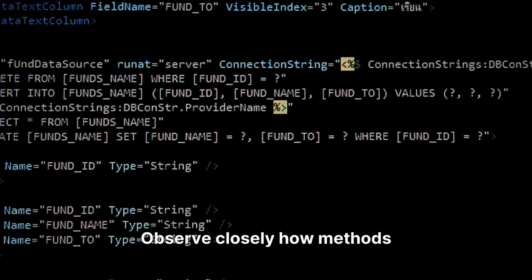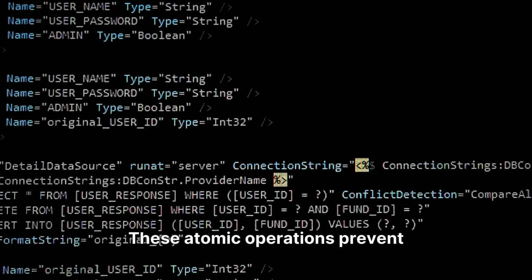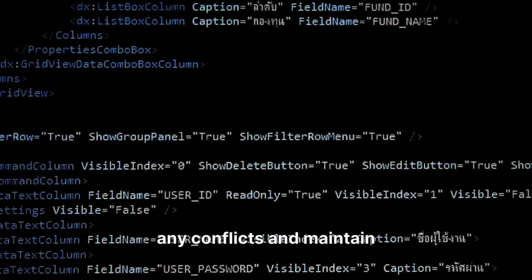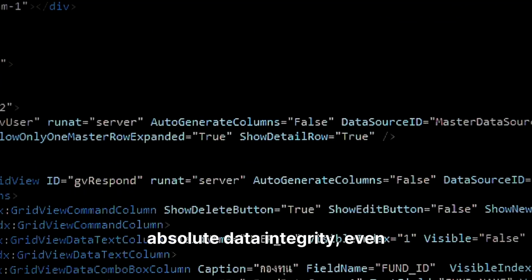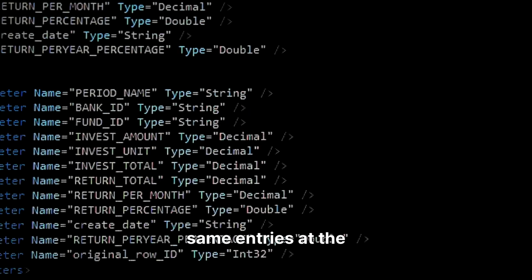Observe closely how methods like TryAdd or AddOrUpdate ensure complete thread safety. These atomic operations prevent any conflicts and maintain absolute data integrity, even when multiple threads are trying to modify the same entries at the same time.